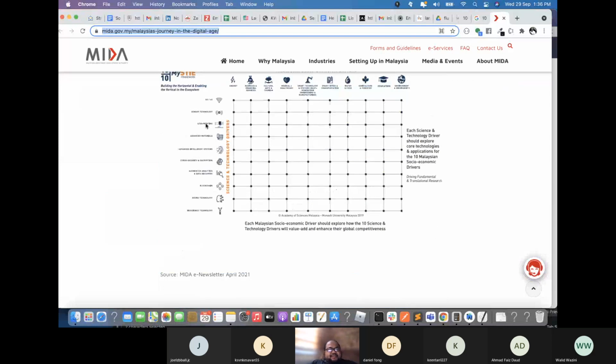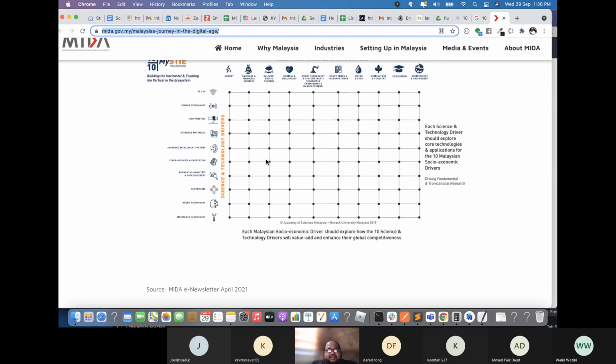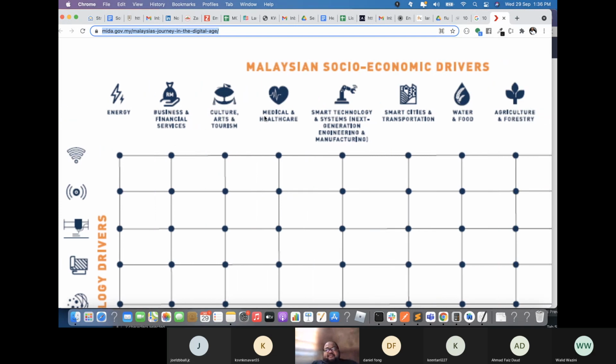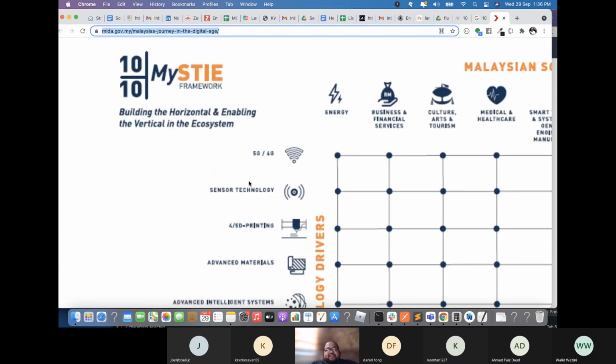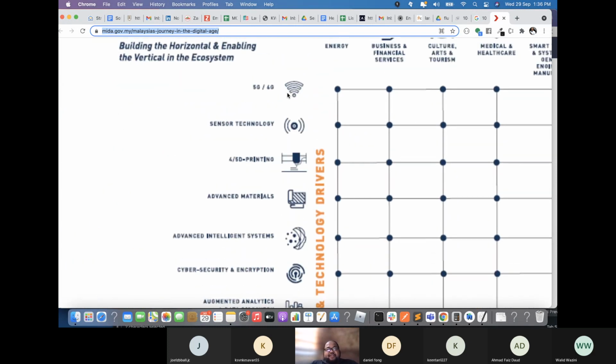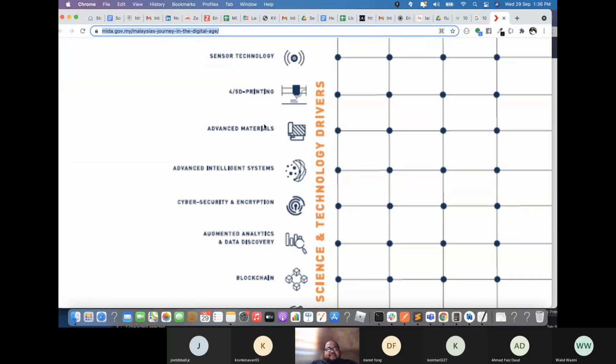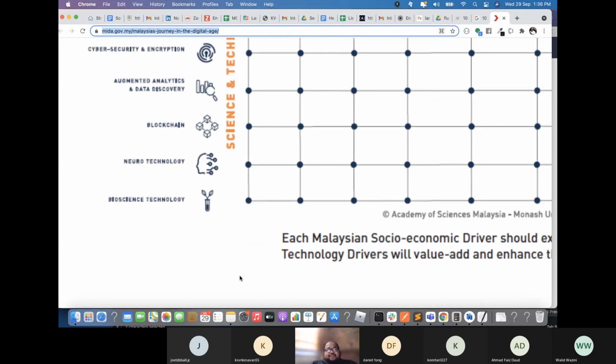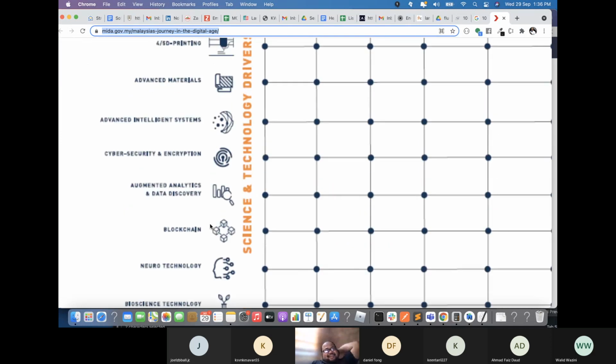Okay, so ini kan. If you look at 10 by 10 STIE domain, dia ada dua. Satu tu dia the domain, alright. Another one is the technology, alright. So you have energy, business, financial, culture and art, medical, smart technology, smart cities, waterfall. So this is the domain. So this is the technology, alright. We talk about technology. Inilah 5G, 4G, sensor, 5D printing, advanced material, advanced intelligence system, cyber security, augmented analytics, blockchain, neurotechnology dengan bioscience technology. So sebenarnya benda ni lah dipanggil deep tech. Yang belah ni deep tech.